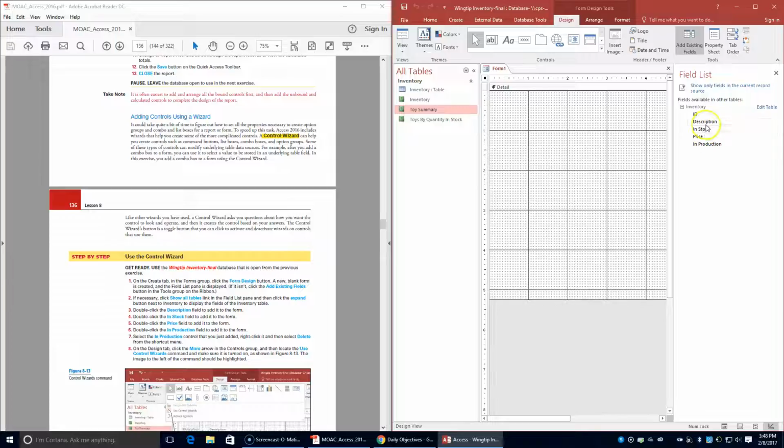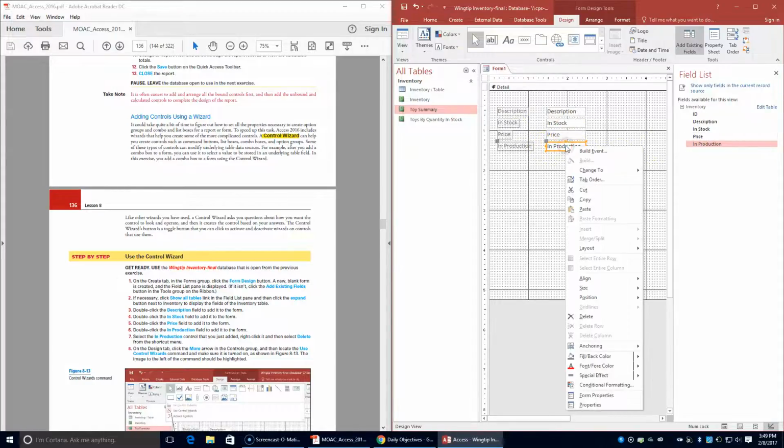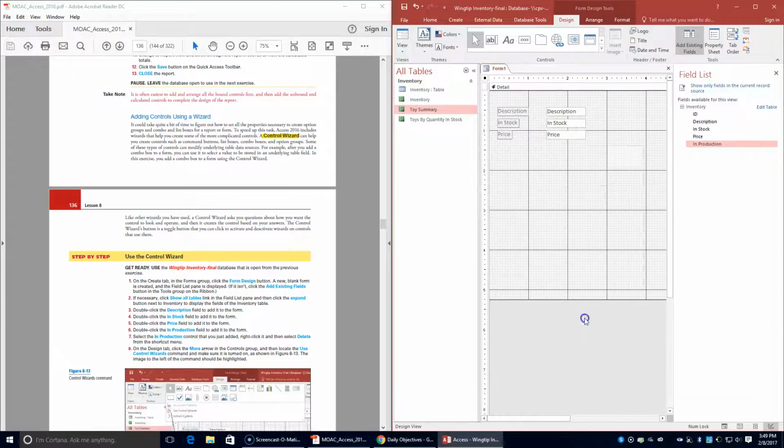It says that we're going to double click description and make sure that it actually shows up. Description, in stock, price, and in production to add it to the form. Select the in production control that you just added, and we're going to right click it and then select delete from the shortcut menu. So right click it right here, click delete.